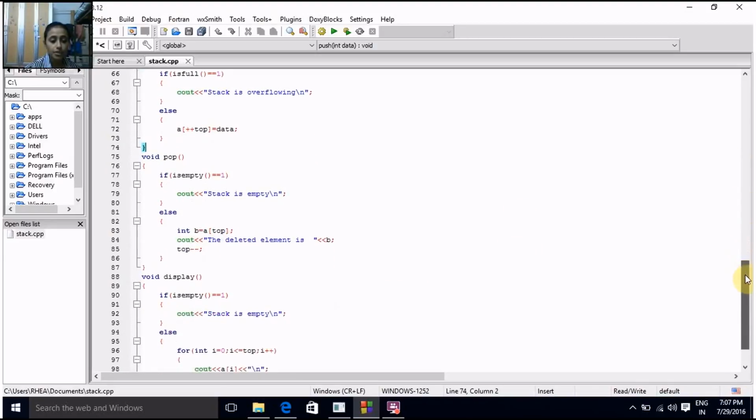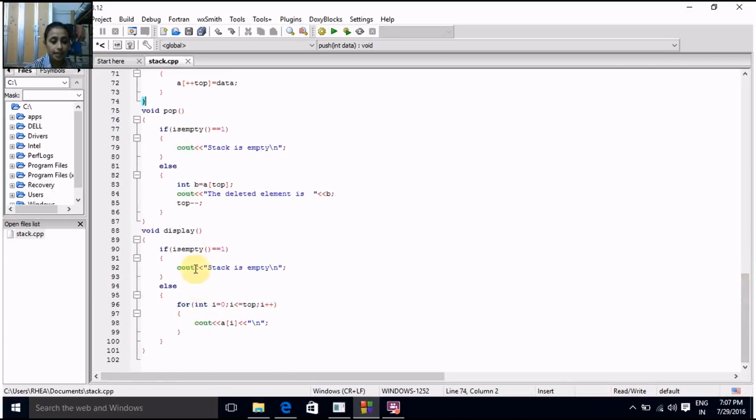Now if you want to display the elements that are in the stack, then first of all we will be checking whether the stack is empty or not, because if the stack is empty, then there won't be any elements to display. So if this condition is true, then there won't be any display operation and it will show that the stack is empty. Else we'll be using a for loop in order to display the elements of the stack. The for loop will be int i equal to 0, i less than or equal to top, and i++, and then the elements of the stack will be displayed.